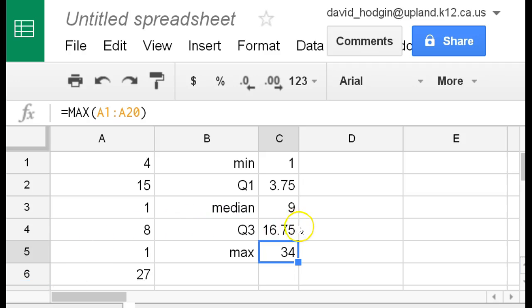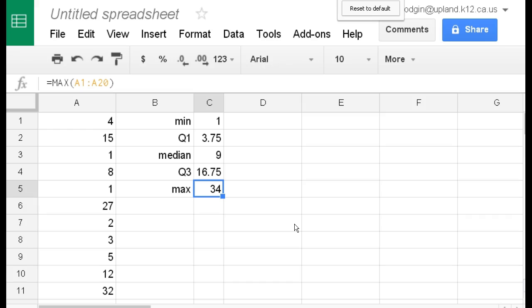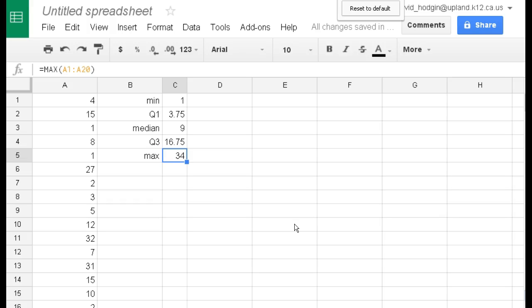Okay, so now let's actually make the graph, the box plot that goes along with this. I'm going to zoom out a little bit so there's some space. First thing you want to do is highlight everything you want to put in the chart. So go ahead and highlight column B and C, just like I did, highlight it.